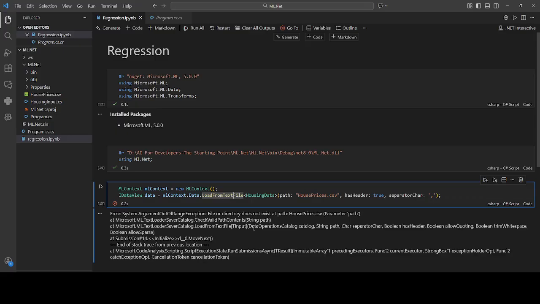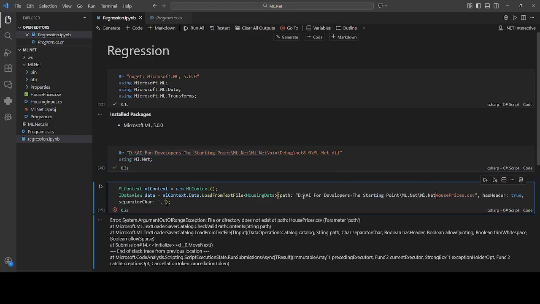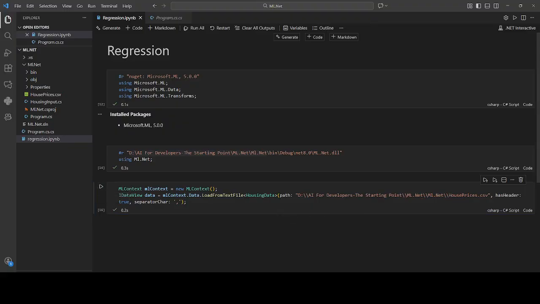Okay, now it is not detecting the house price CSV because it's not located in the root. It is available inside this folder. So not an issue. We can try to provide the path, or the simplest way is to use this file at the root level. Great. Now you can see the file is loaded.